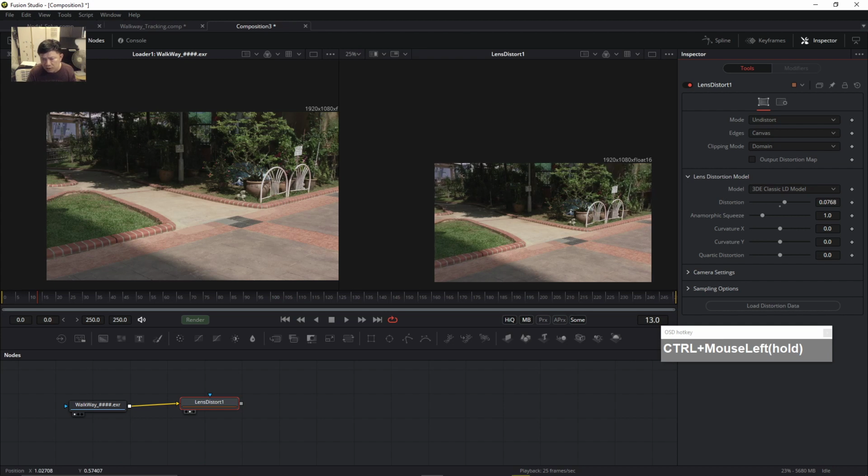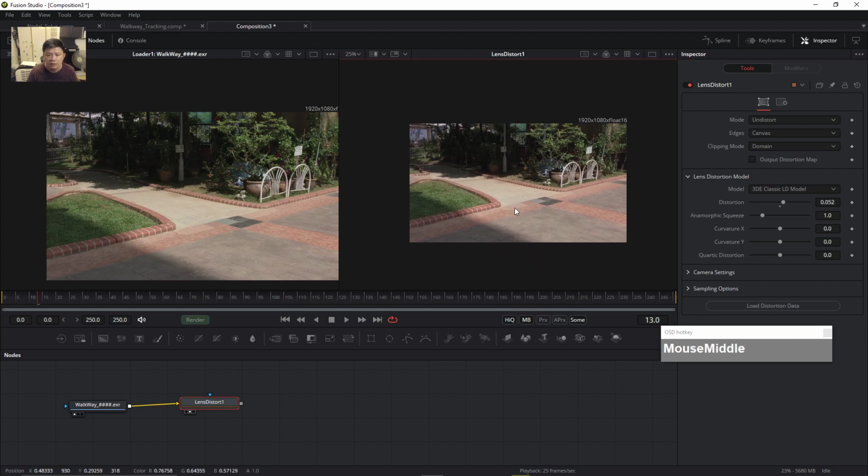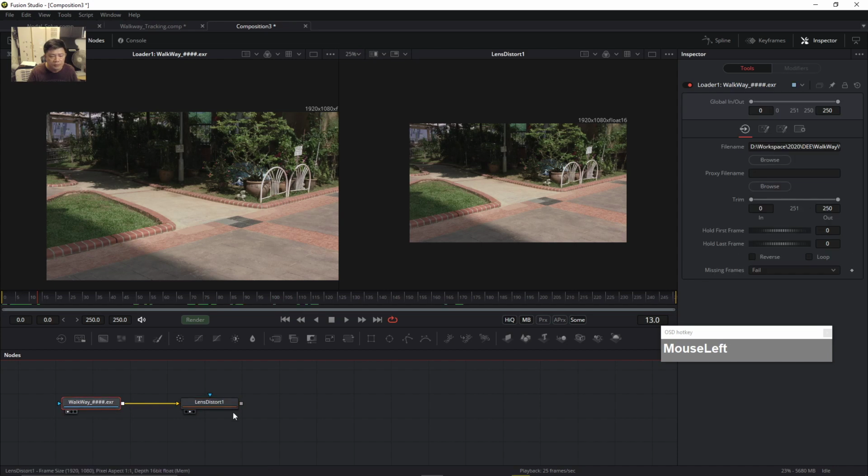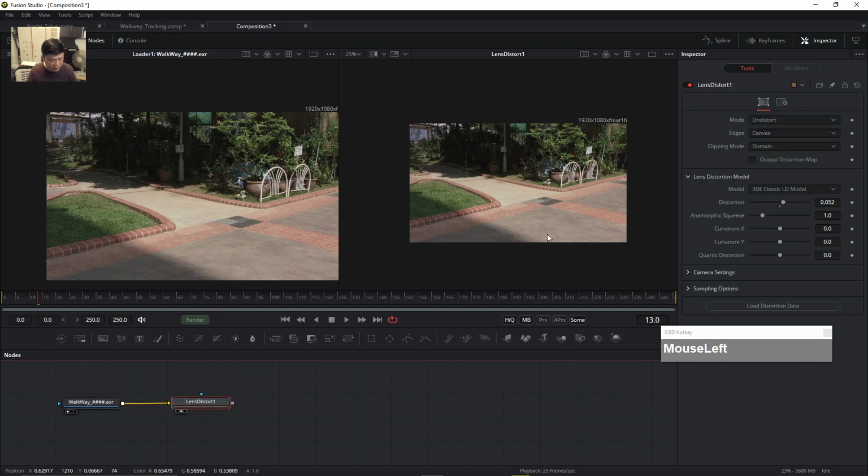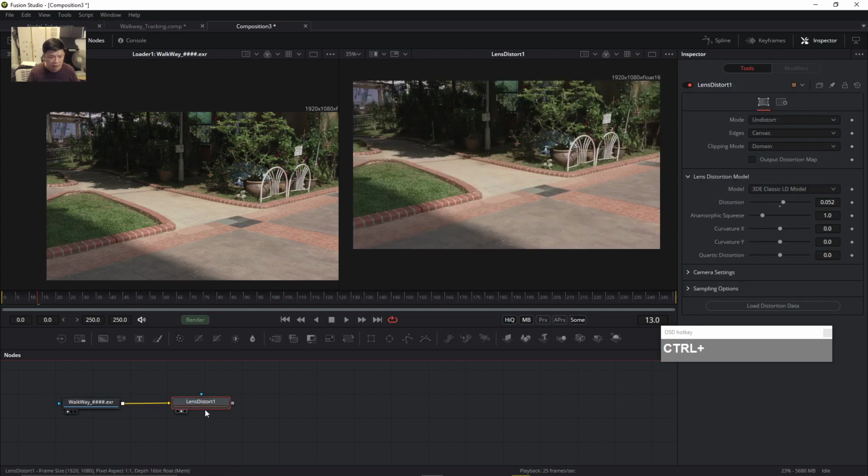Usually I will just give it a very small value. I don't want to overdo this, otherwise later when we do the camera tracking, it's going to introduce errors. Alright, so I think this looks good enough for me. I'm just eyeballing this. Normally most of the lenses in major studios will have the lens calibrated for the distortion.